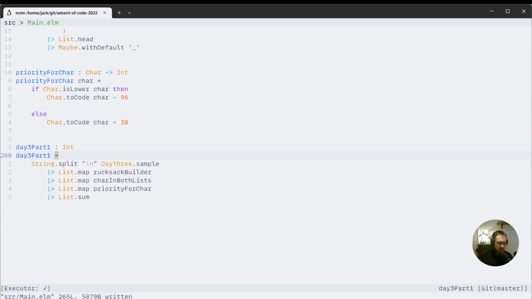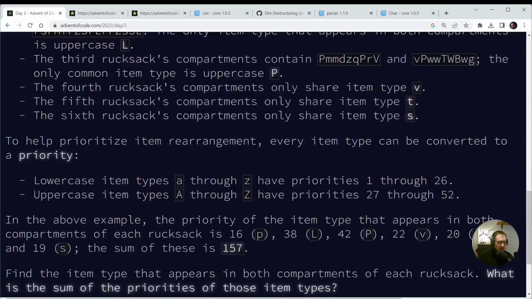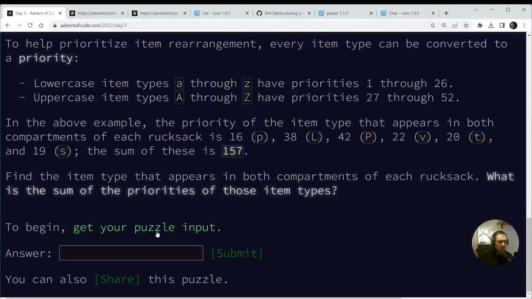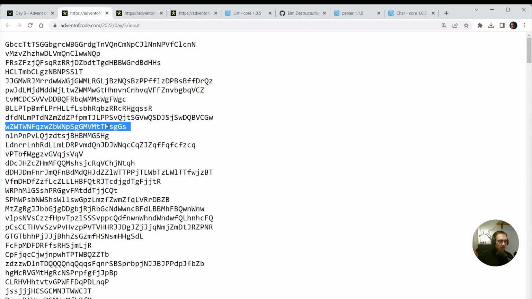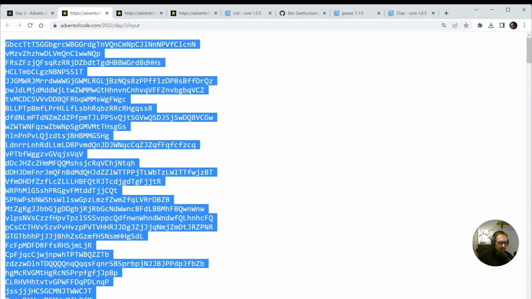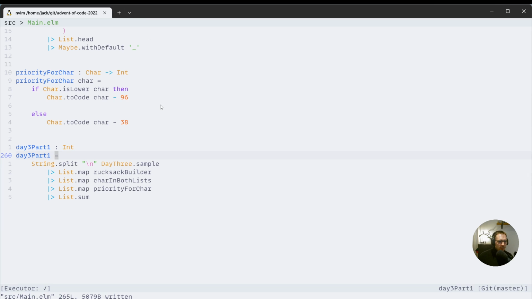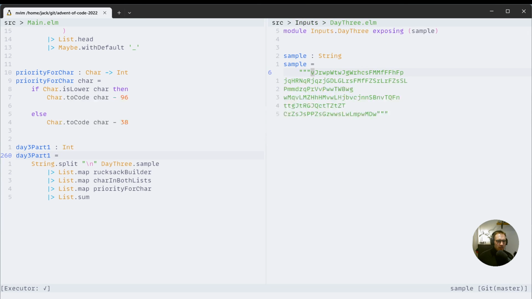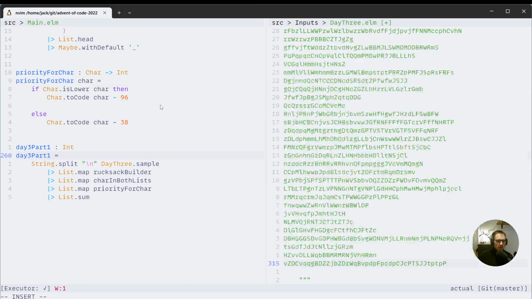Okay, so exciting now. If we get our actual real life day 3 input, again, big copy paste, day3.elm. Yeah, I'm going to paste lots of text. That's fine.